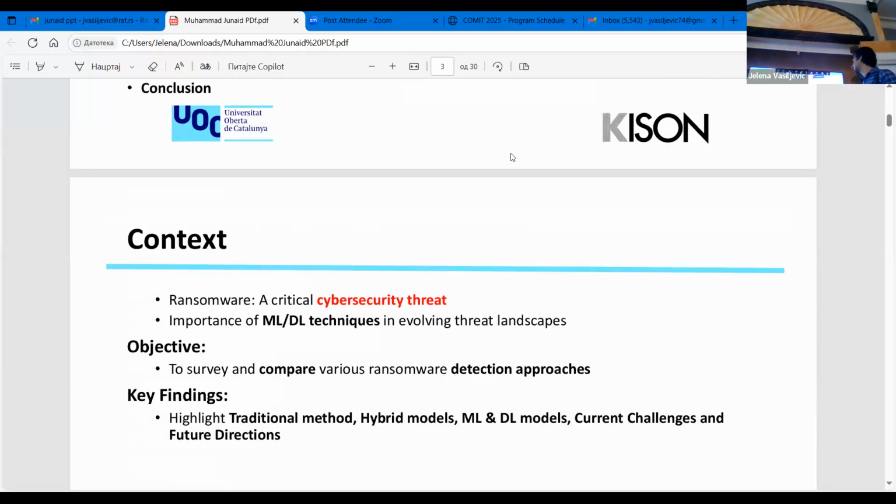In the context, I will tell you what ransomware is and how critical it is as a cyber threat, and the importance of machine learning and deep learning techniques. My objective is to compare the various ransomware detection approaches, and my key findings will highlight the traditional method, hybrid model, machine learning and deep learning models, current challenges, and future direction.